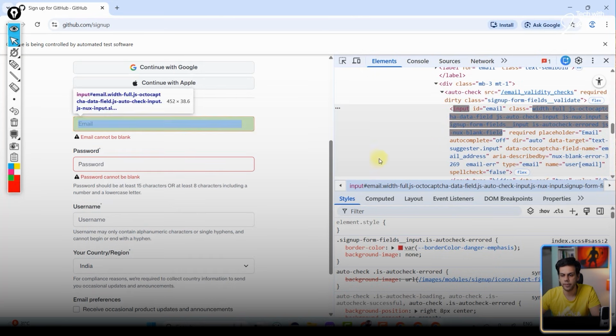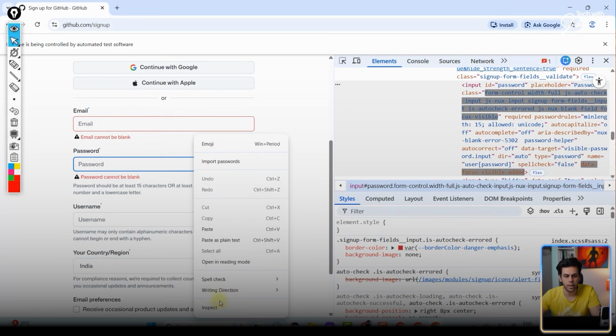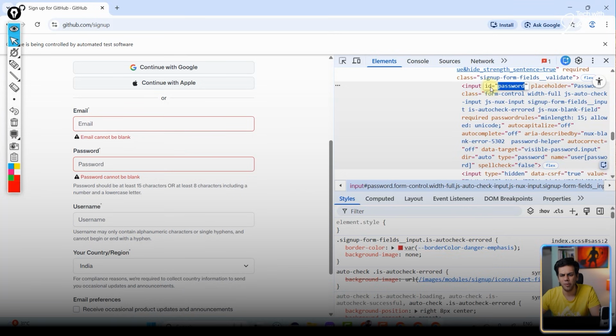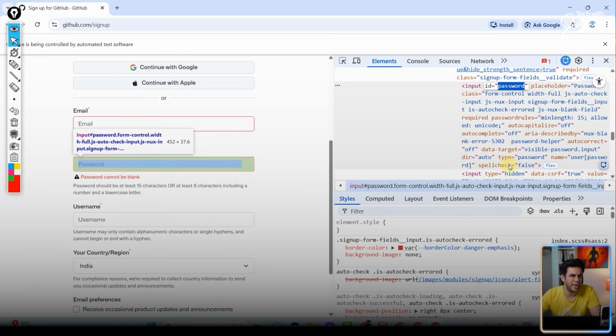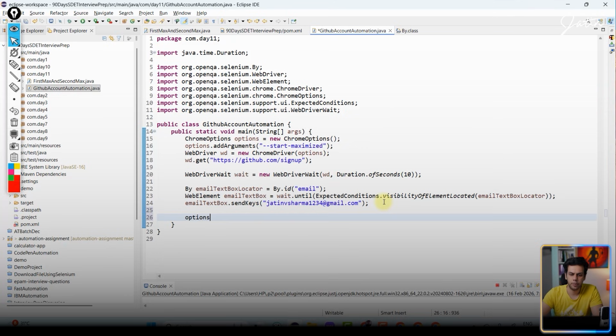This is password. And the moment I right click over here and go to inspect, this is the password field. ID again, password. The moment I see ID, I really don't go into any of these other locators. I just found ID. I'm happy with ID. I'm just going to choose ID. And I'm going to keep this password.